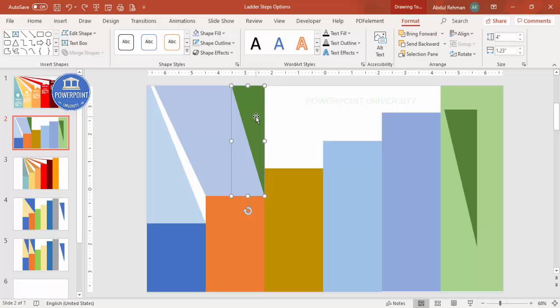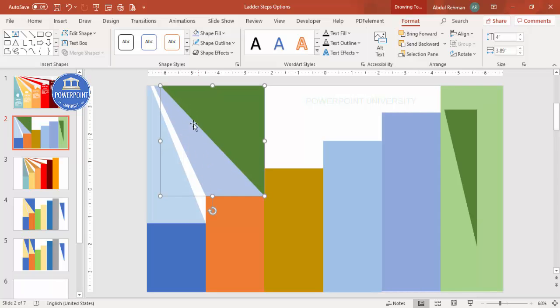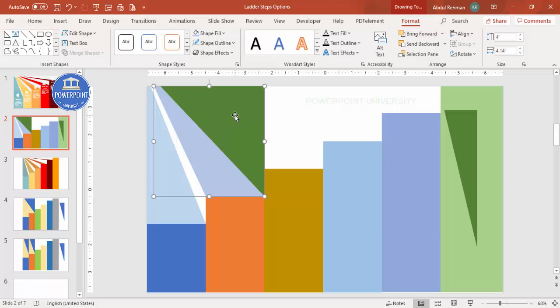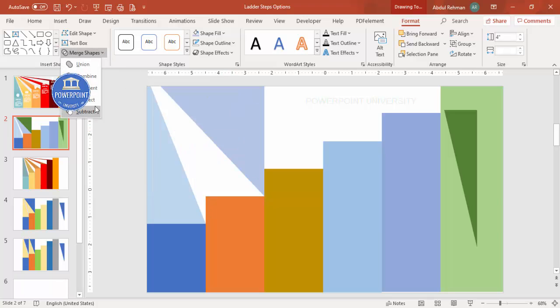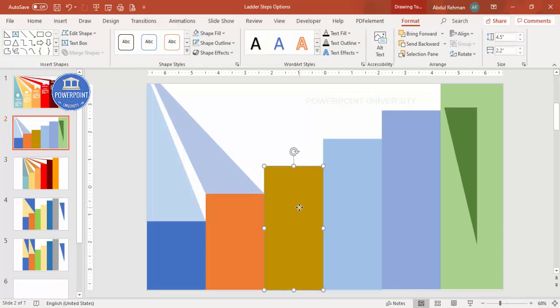Then what I'm going to do, I'm just going to select this shape and increase the size. You can see here till like this. So I got this kind of a step. Again, I'm going to select this, hold the shift key, select this shape, merge shape, subtract. So likewise, I'm just going to do one by one for all.